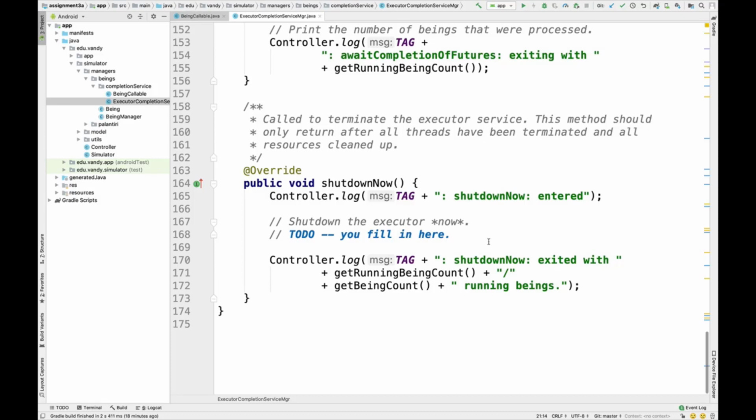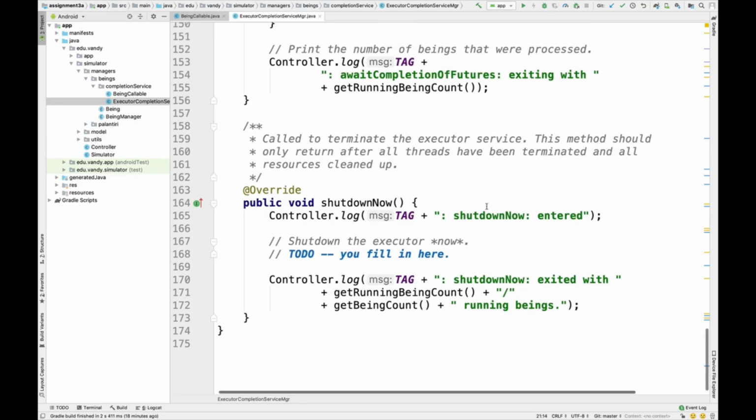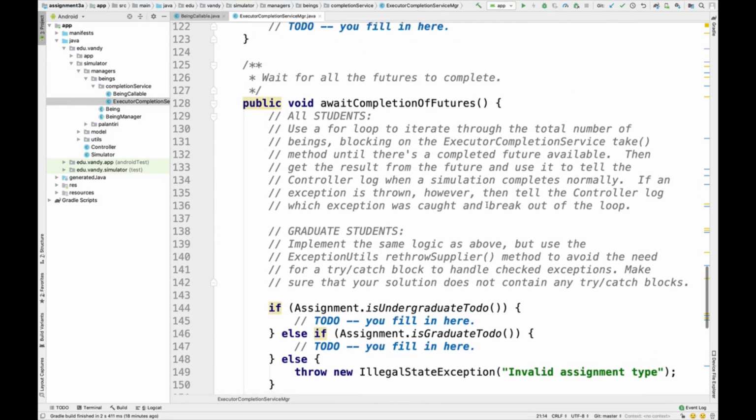If you go back and compare this code with the other code that you wrote, you'll see that it's quite a bit simpler and there's less to have to worry about. Probably the trickiest thing is just to figure out how many times you have to iterate through the await completion of futures methods loop. You have to sort of think about that a little bit. That's a little tricky. Okay, so that's basically what there is for beings for assignment 3A.